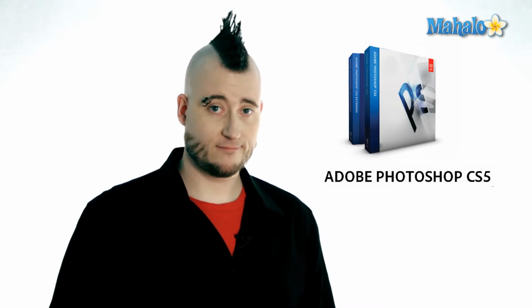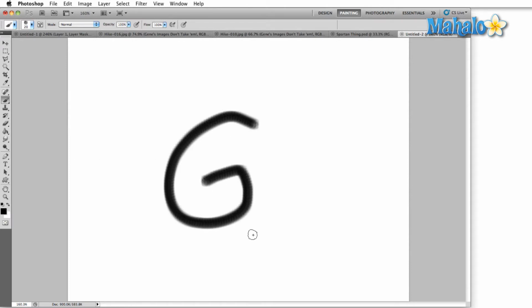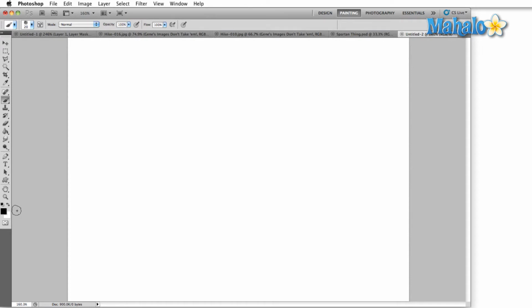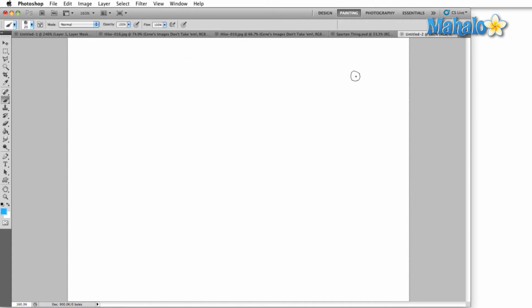Let's take a look. The first thing I'm going to do is go over here and select an active color. The active color is just the color that we're working with now with our current brush. Right now it's set to black. I'm going to undo that, pressing Control-Z or Command-Z on the Mac, and select a nice little sky blue here.